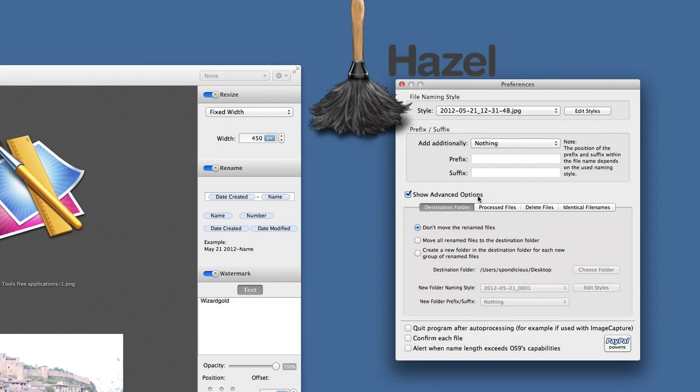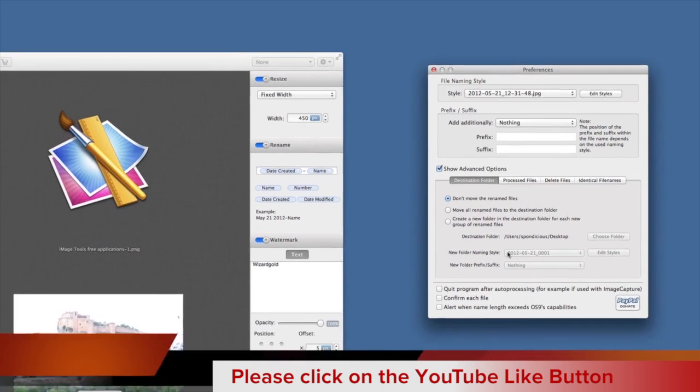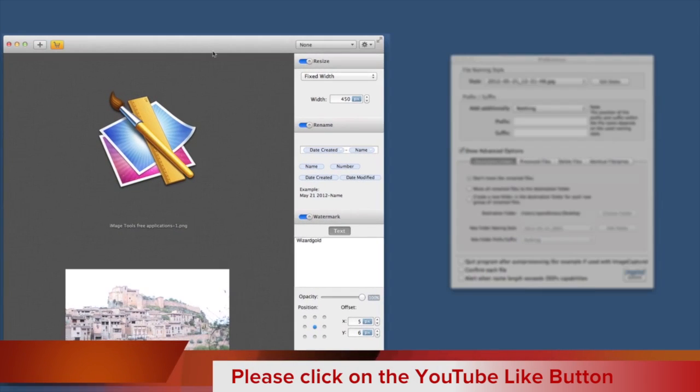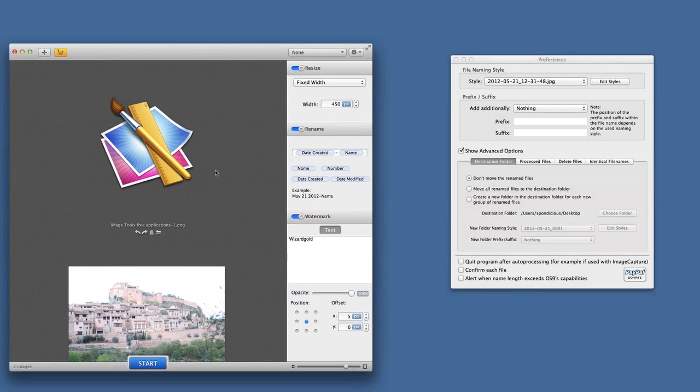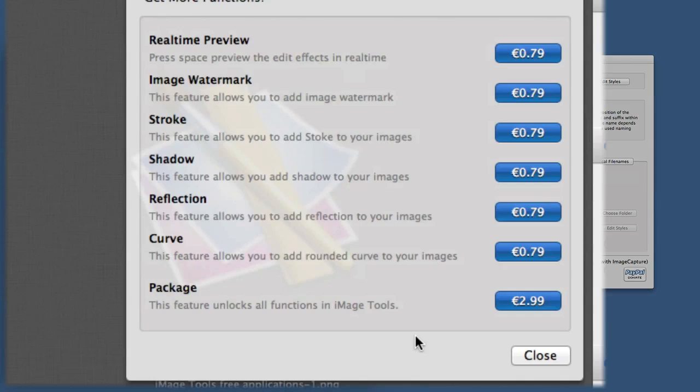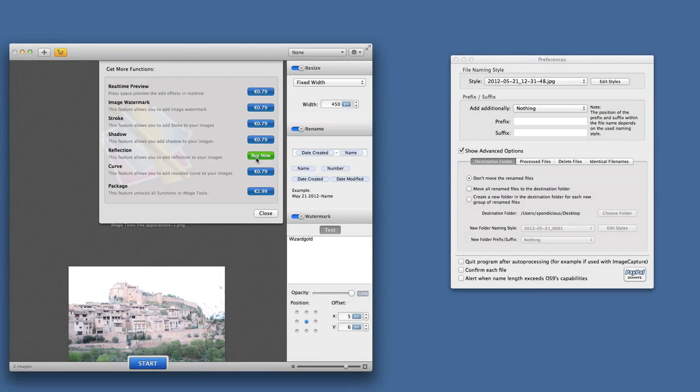So a lot more things you can do with this here to rename your files, more so than with this one here, which is called Image Tools. But at the same time, this is pretty simple, and if it does what you want it to do, and this free part of it, that's great. And also with this Image Tools one here, if you click on this here, you can buy more functions. If you buy the whole package, you can get it for $2.99, which is very cheap. And you can put curves on the edges of your images, reflections, shadows, strokes, image watermarks, and real-time preview. Or you can just buy these one at a time.